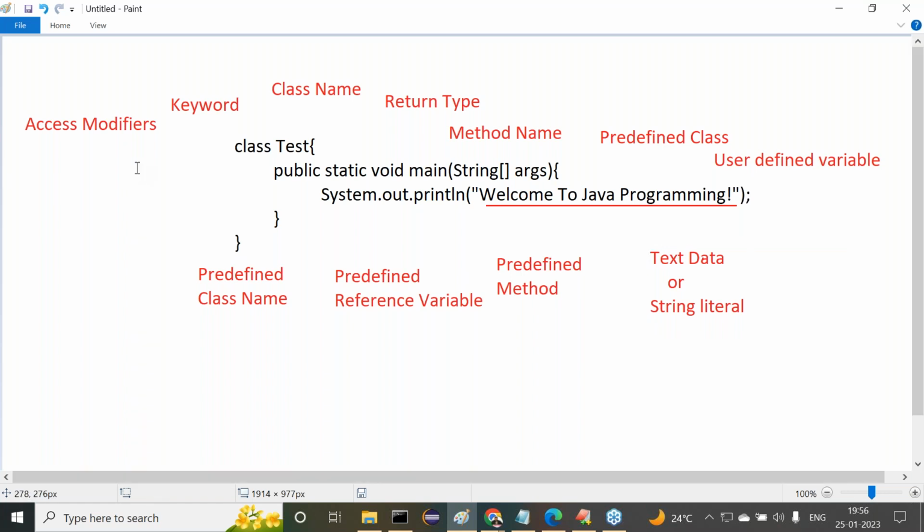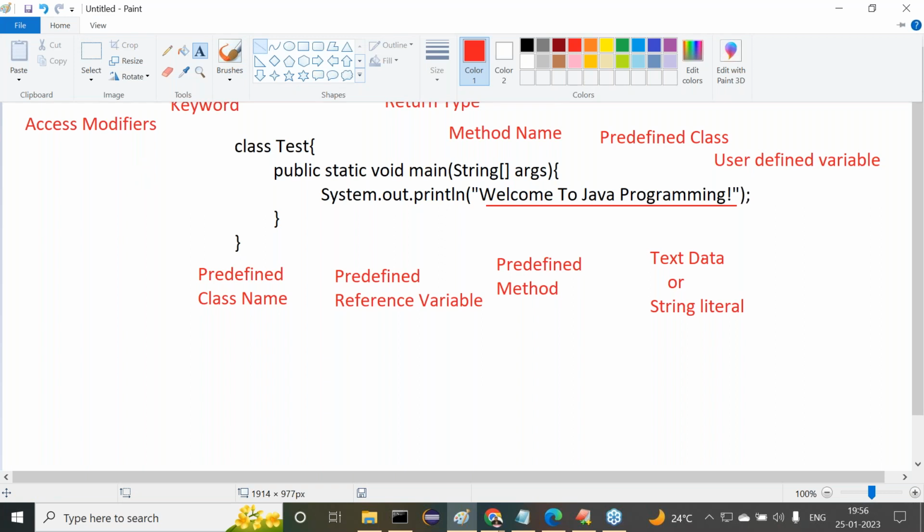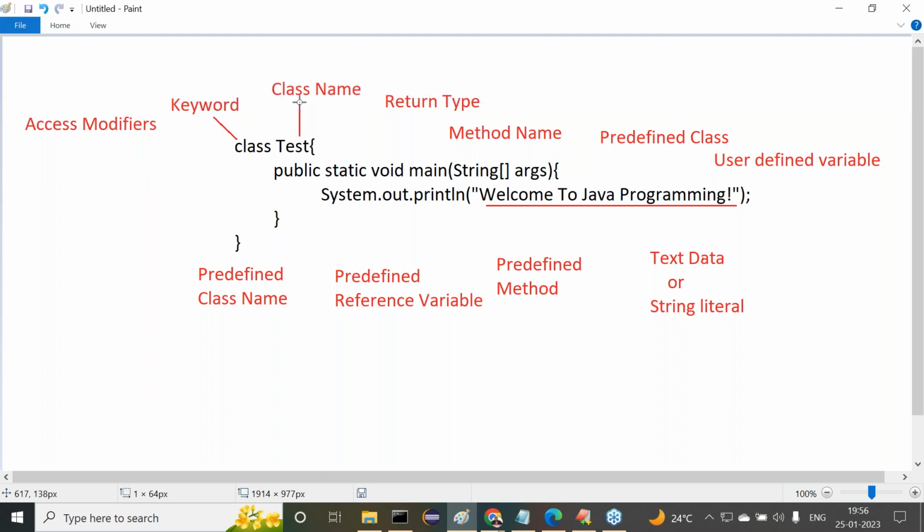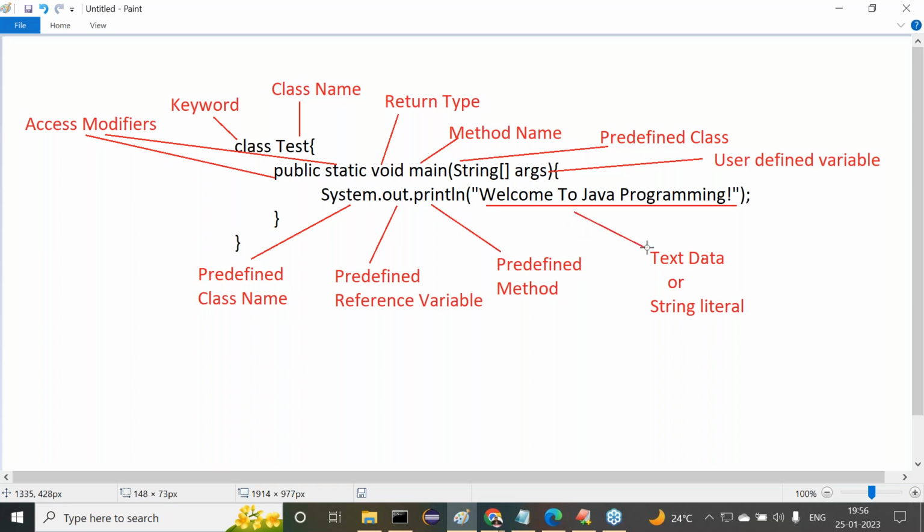Right, so now these are the parts inside our program. This is a keyword and this is a class name. Public and static both come under access modifiers. Void is the return type. Main is the method name. String is a predefined class. Args is a user defined variable. System is a predefined class. Out is a predefined reference variable. Println. Now this is the text data or string literal. That is each and every part in our program. Here I listed them just one time.